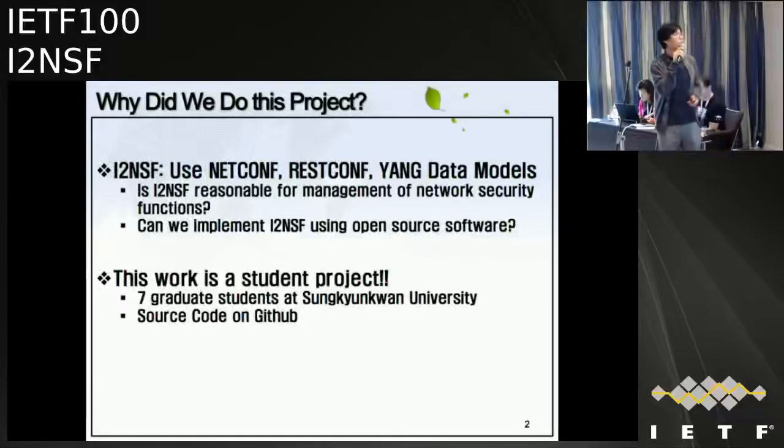Yeah, so as you know, I2NSF uses NETCONF, RESTCONF, and YANG data models to provide a standard interface to manage heterogeneous network security functions. So in this project, we tried to verify that this concept of the I2NSF framework is feasible using various open source software. This work is a student project which involves 7 graduate students at Sungkyunkwan University.